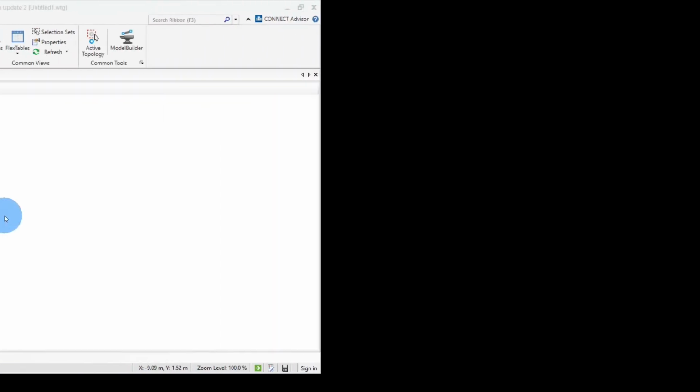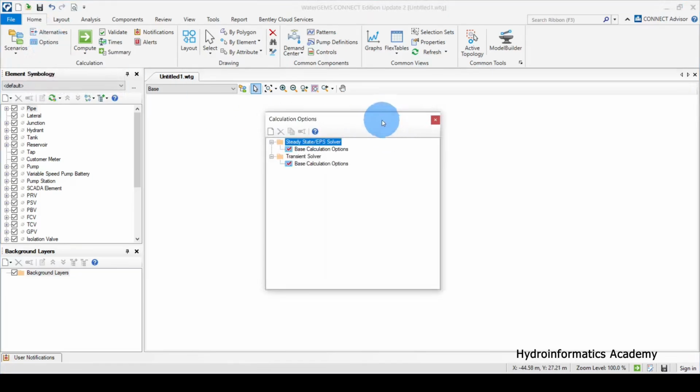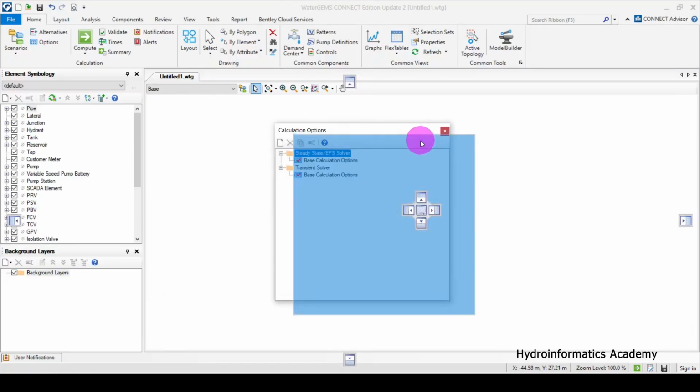So this is the software that we are going to use, that is WaterGEMS Connect Edition. And before we do anything, the first thing that we need to do is to make sure that we have the settings that we need for our project. So we are going to select Home, then select Options. Then this is a pop-up window that we are going to have.